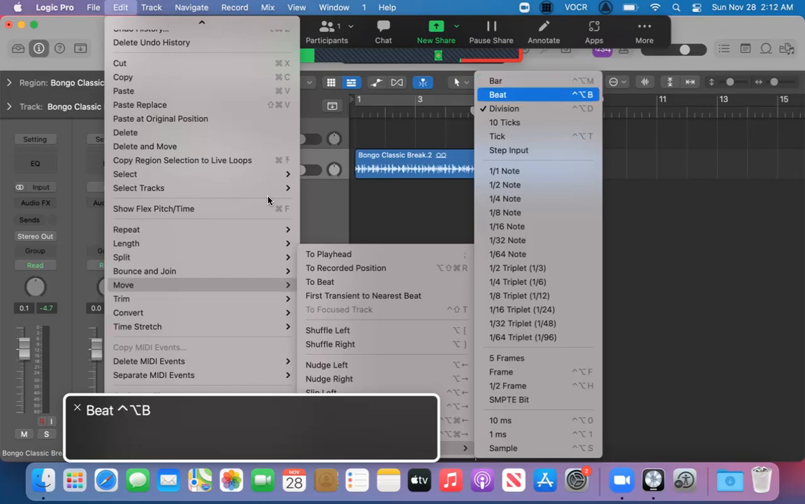So if I go down this list. B control, check mark, 10 ticks, tick control, step input, 1/1 note. A lot of stuff. So now you have note value. So you could actually just go into this menu if you wanted to not worry about the grid. 1/2 note, 1/4 note, 1/8 note, 1/16 note. You can change this here. 1/8 triplet, 1/12, 1/2 frame, Control Option F. I think this is what it's for. 5 frames, 1/2 frame, SMPTE bit, 10 millisecond, 1 millisecond, sample, Control Option sample, Control sample.